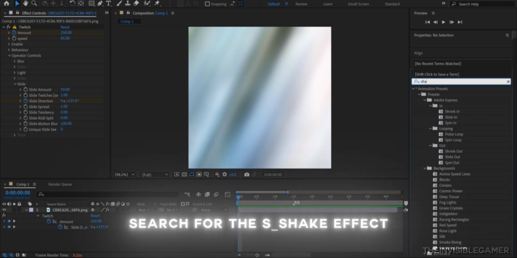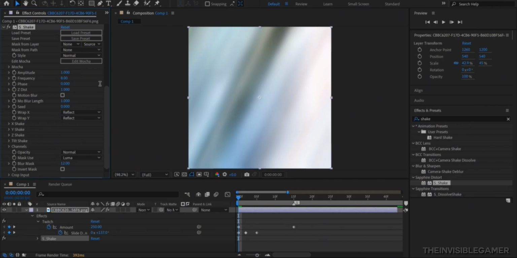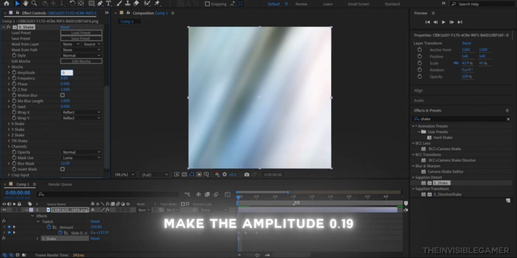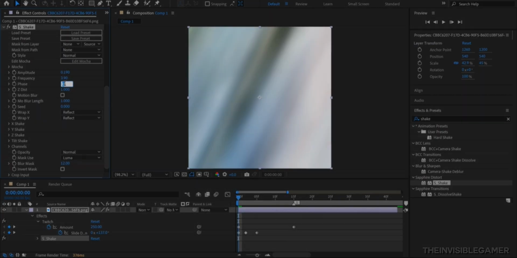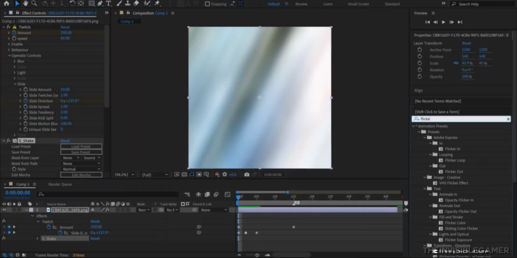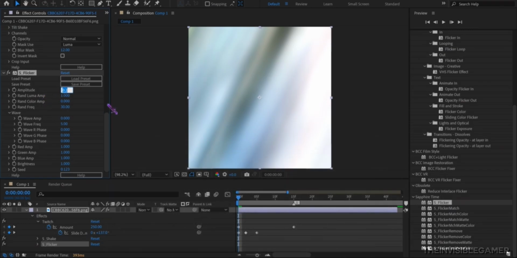Search for the S shake effect. Make the amplitude 0.19 and the frequency 3.9. Add the S flicker effect. Follow what I do.